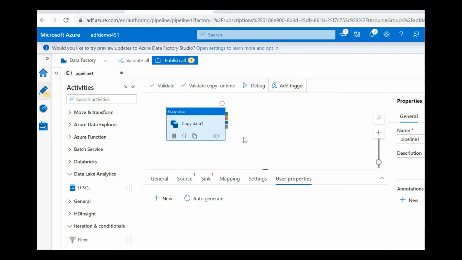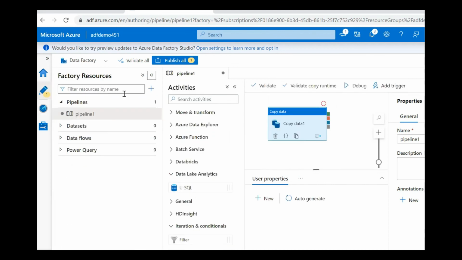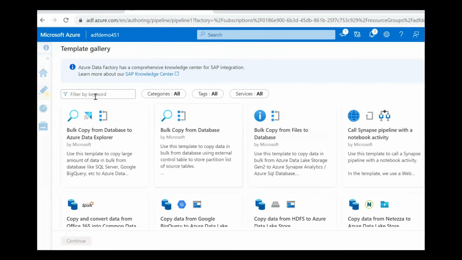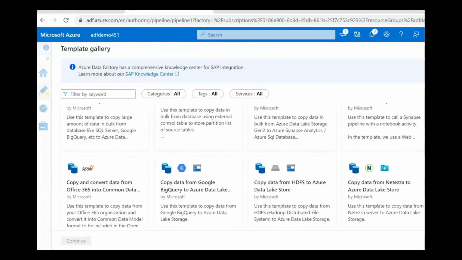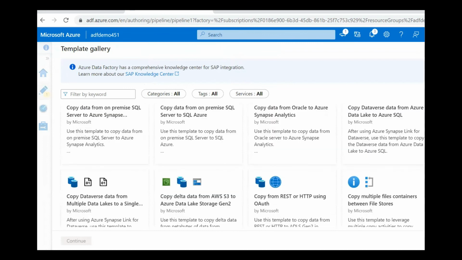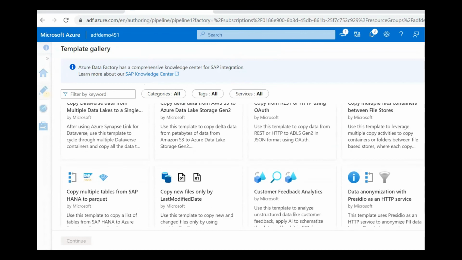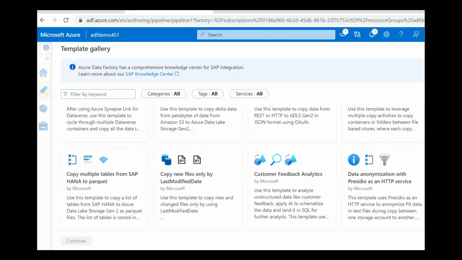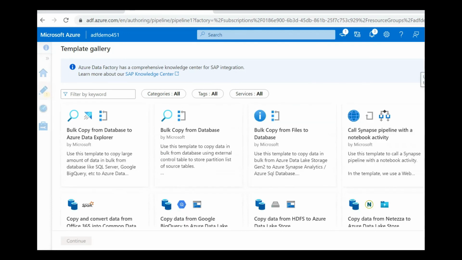Now there is another option in pipeline. Let me open that option. If you want to take a pipeline from an already existing template, you can click here on New from template. As per your business need, you may get some existing pipeline, so you don't need to create it, you just need to link your data sources. So this is all about the pipeline.